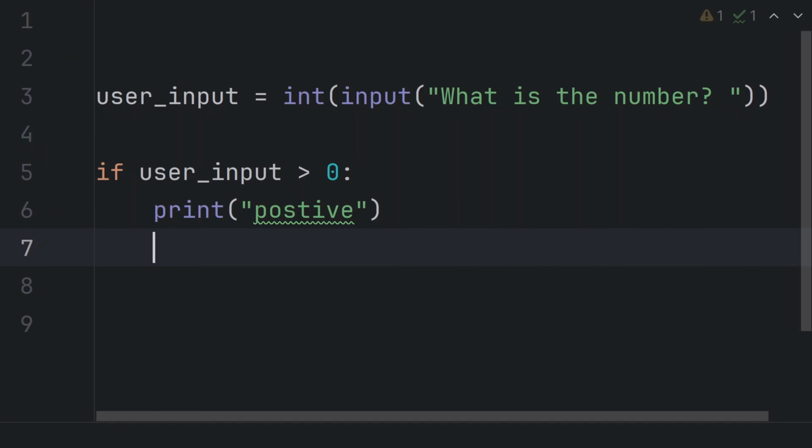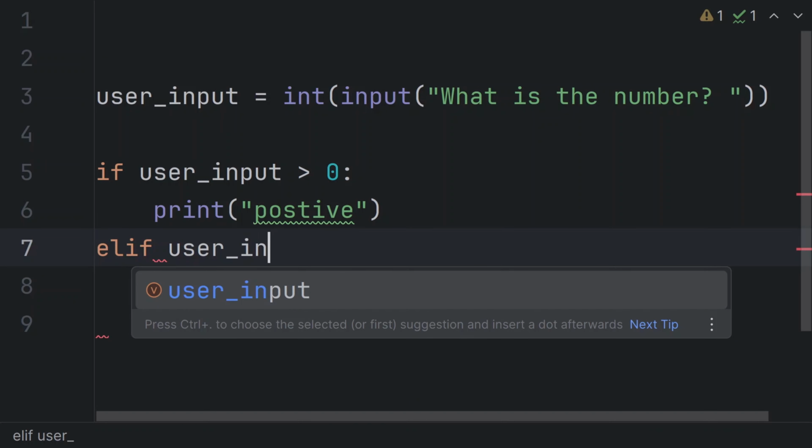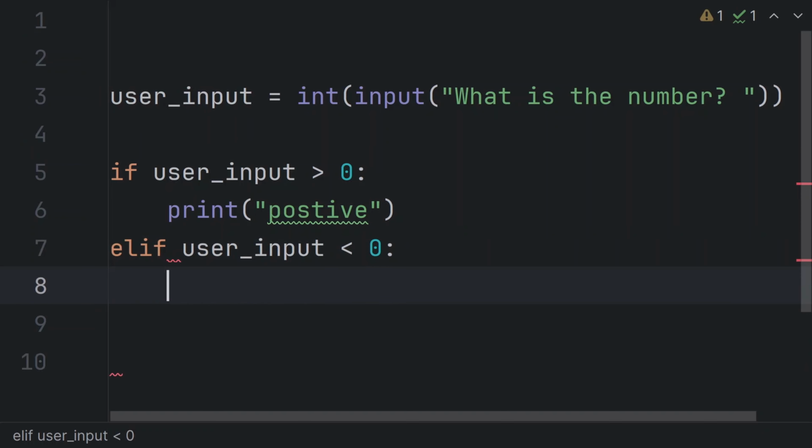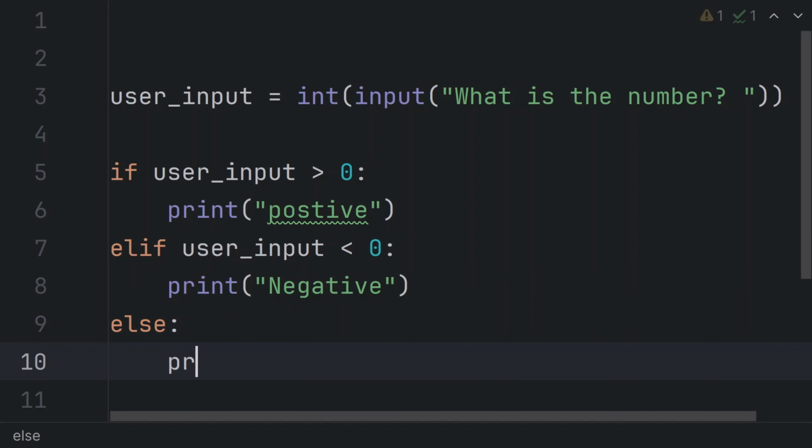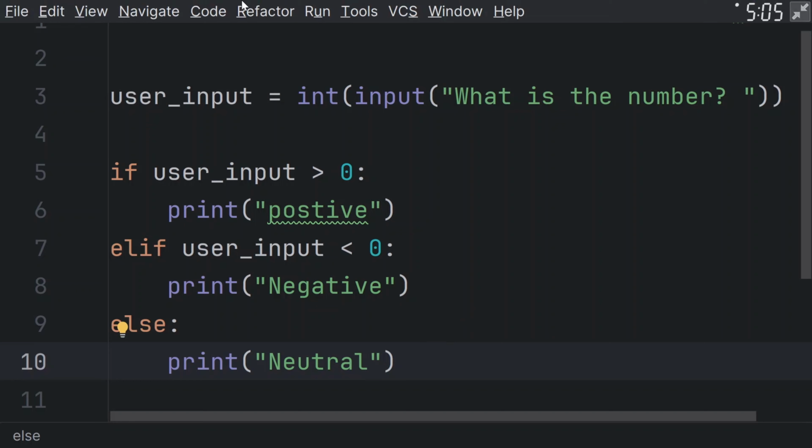Next, what if the user's input is less than 0? So if user's input is less than 0, we automatically know that it has to be a negative number, so we print negative. But what if the user gives us 0 as a number? Well, we know that 0 is a neutral number, so we're going to print neutral. 0 is the only neutral number. Now let's hit run.